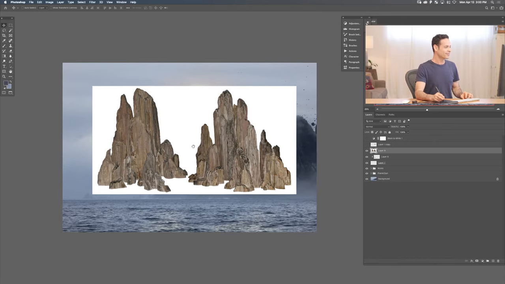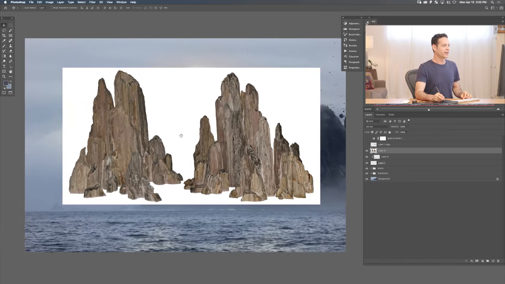Okay, so here we go. We're gonna cut out some more rocks. So let's just hit W for our magic wand tool.